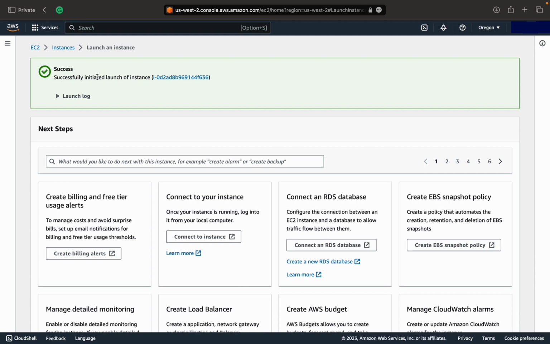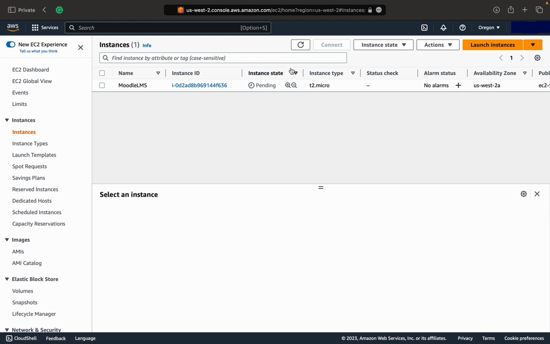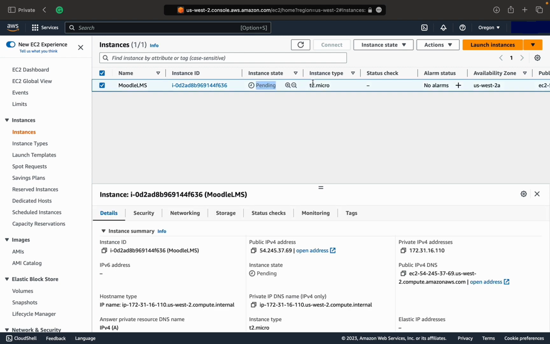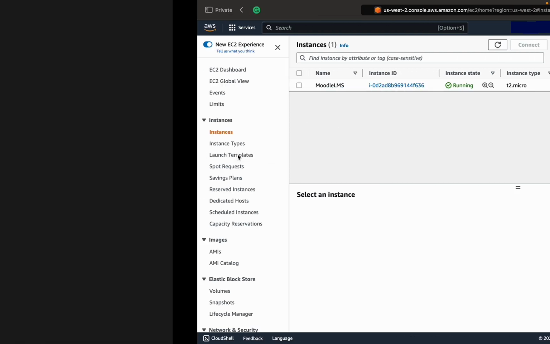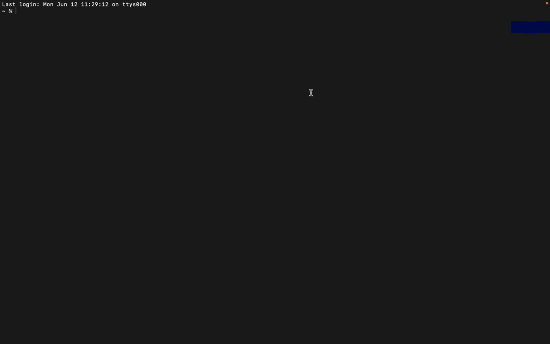Okay, it's successfully initiated. Let's go back to the instance page. We can see the current state is pending. We give it a bit of time for processing. In the meanwhile, we can open our terminal. Go to the folder where we downloaded the key pair. So this is the key pair file. We need to change the permission for this file.